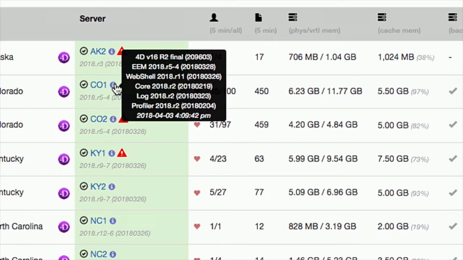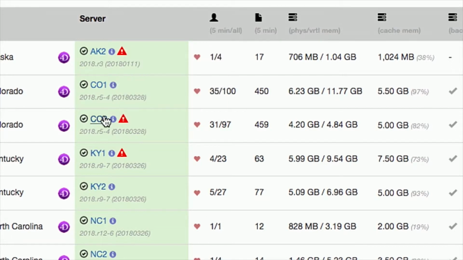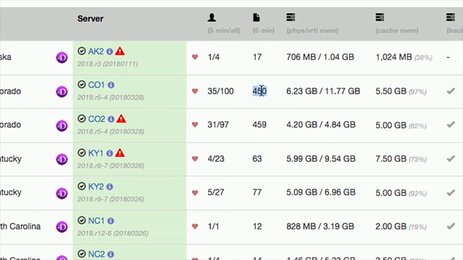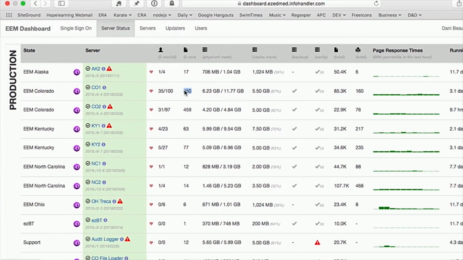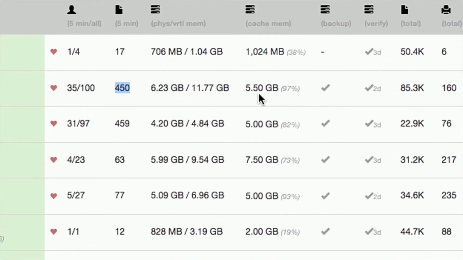I can see the versions of all the components, which we've developed in-house. There's a versioning system that they use to communicate to each other. I know the current internal version number on that server. I know how many users have been active in the last 5 minutes, how many are logged on right now, and how many pages have been served in the last 5 minutes. This is the cache size allocated, and I can see how much of the cache is being used, so 97%. This shows how much physical memory that server application is consuming on the machine.